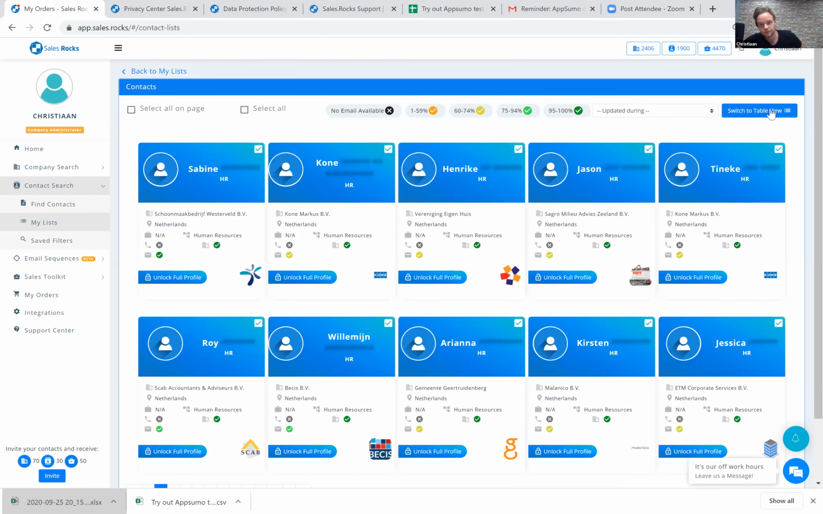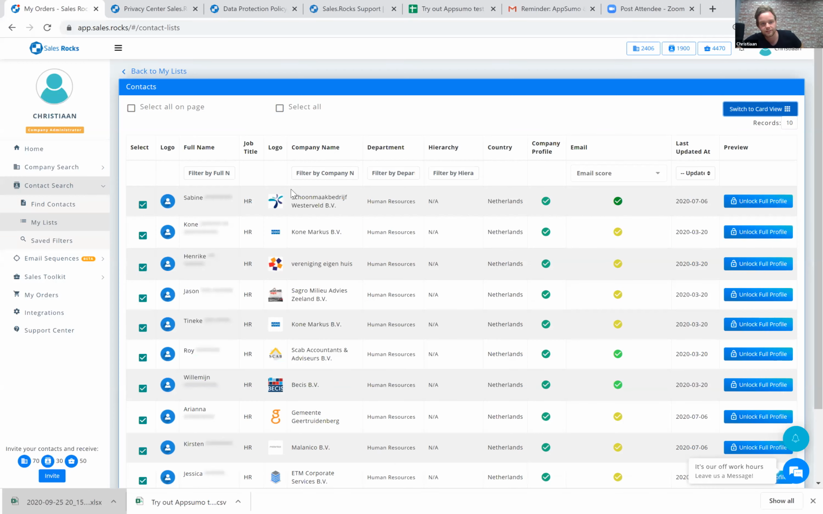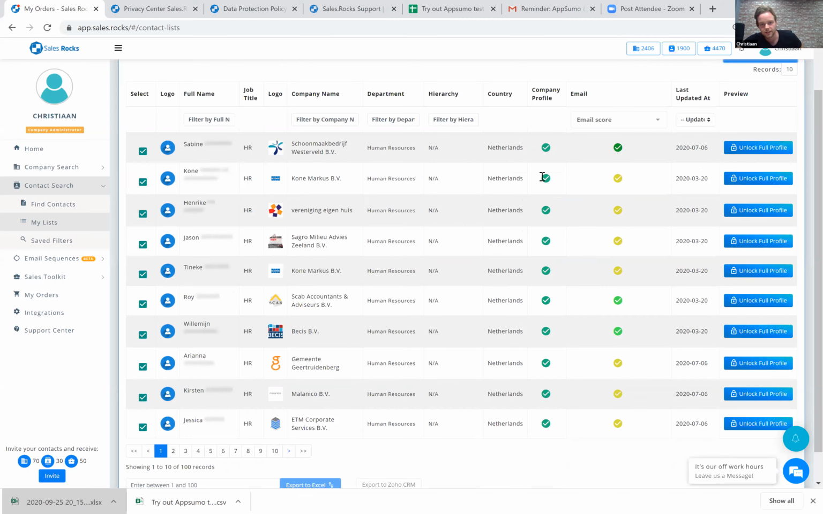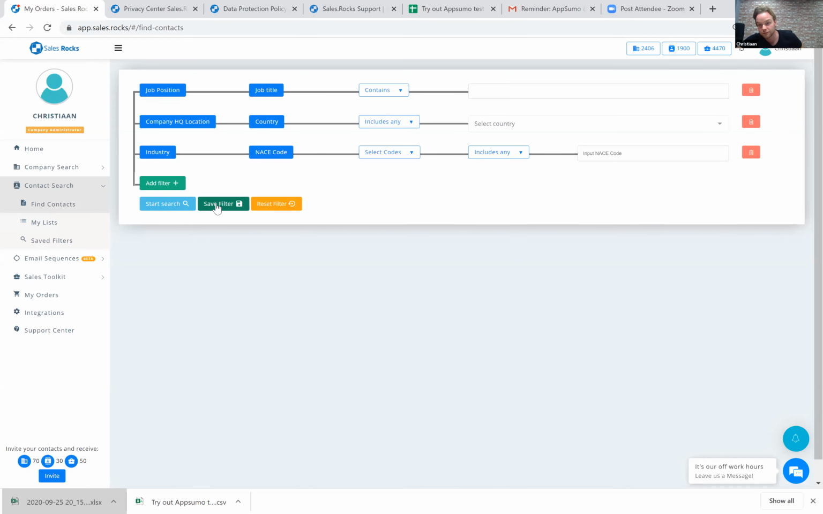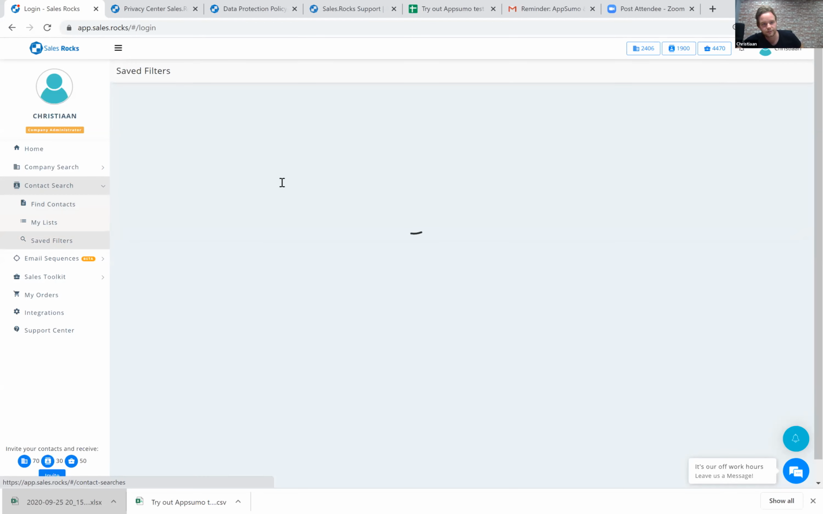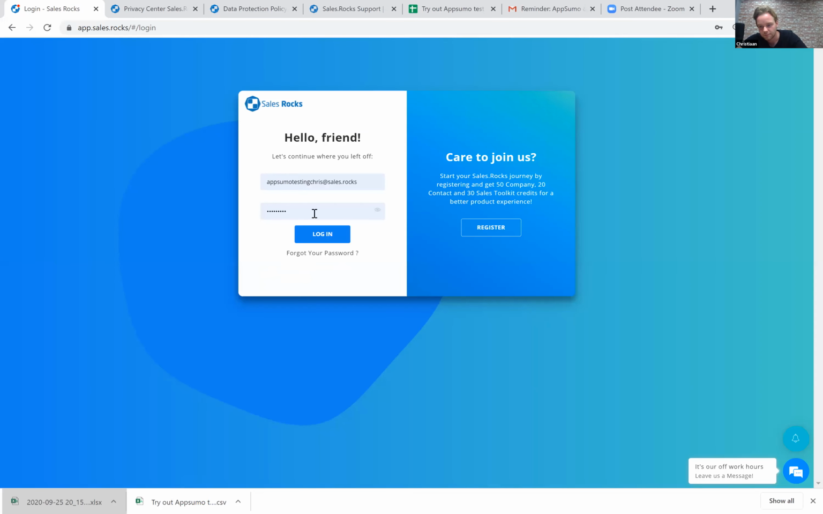Also this table view is identical to the others. Also here, I forgot to say that, but let me just go back quickly to find contacts. We have the save filter also available for contacts, which can be accessed later through the save filter. Oh, I think my session got locked out. Sorry for that.